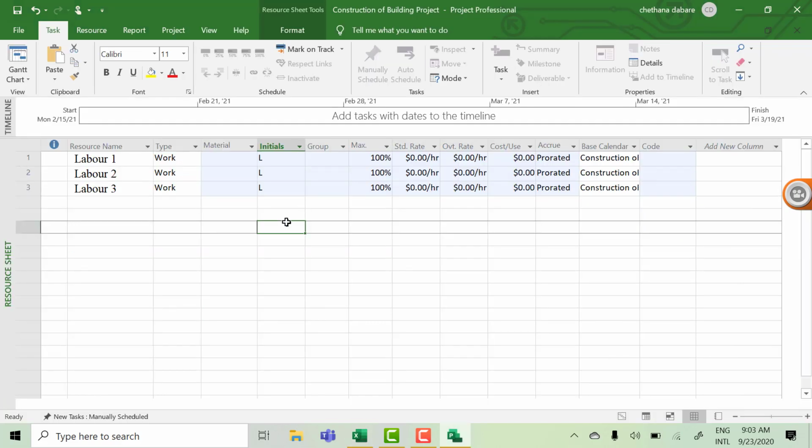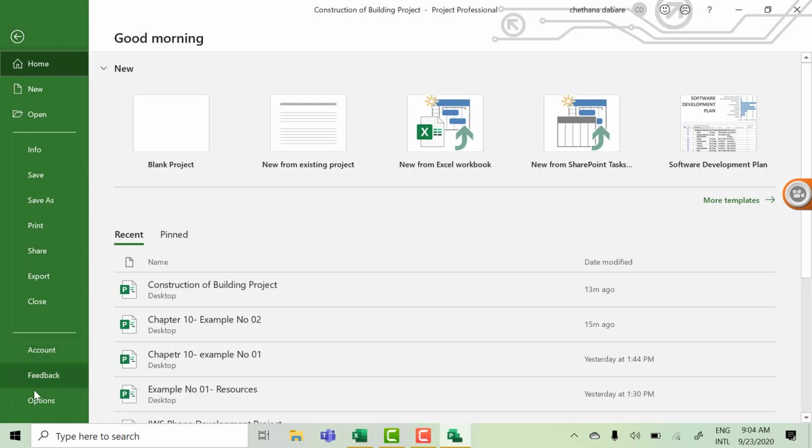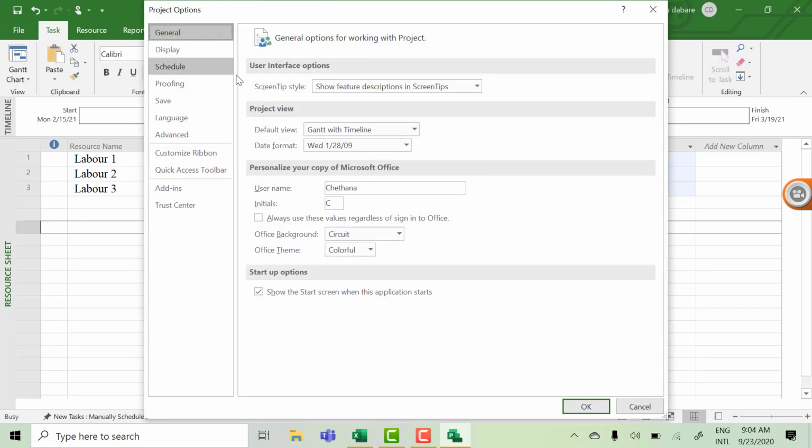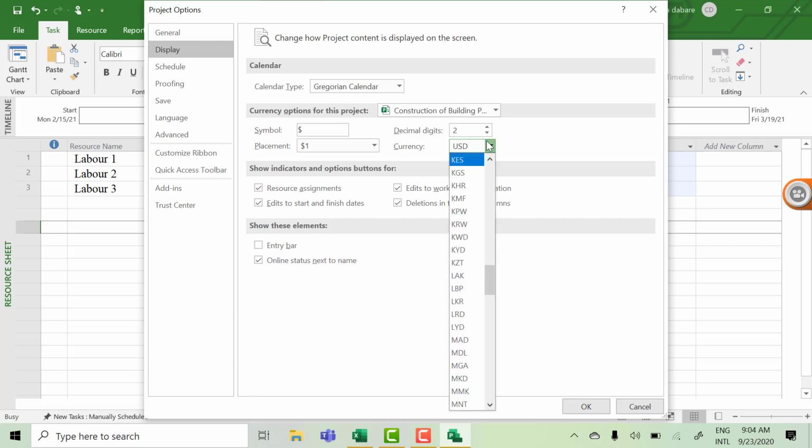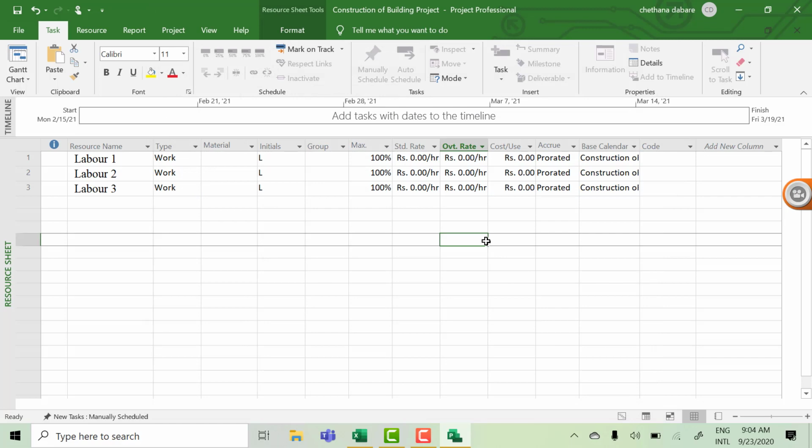Before that, you have to change the options. Here, the standard rate is mentioned in dollars, and you want to change this to rupees. How to change it? Go to File, Options, Display, and change the currency to LKR. Then the symbol has changed. Then click on OK.